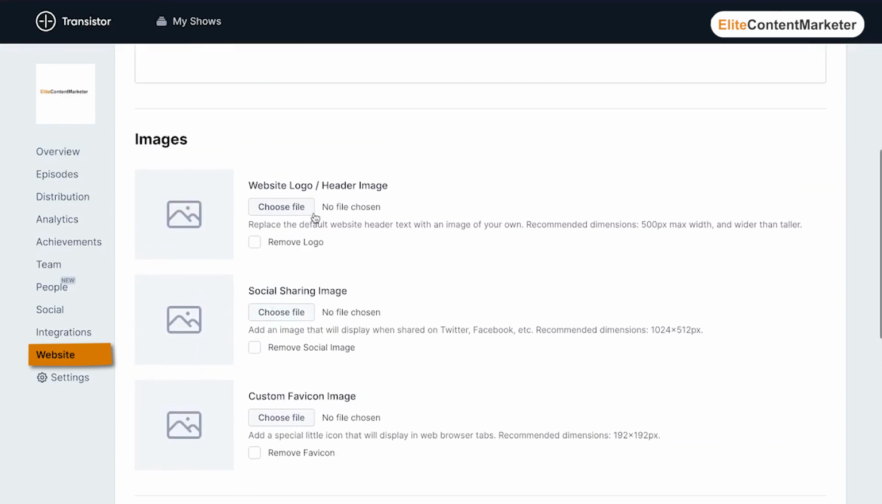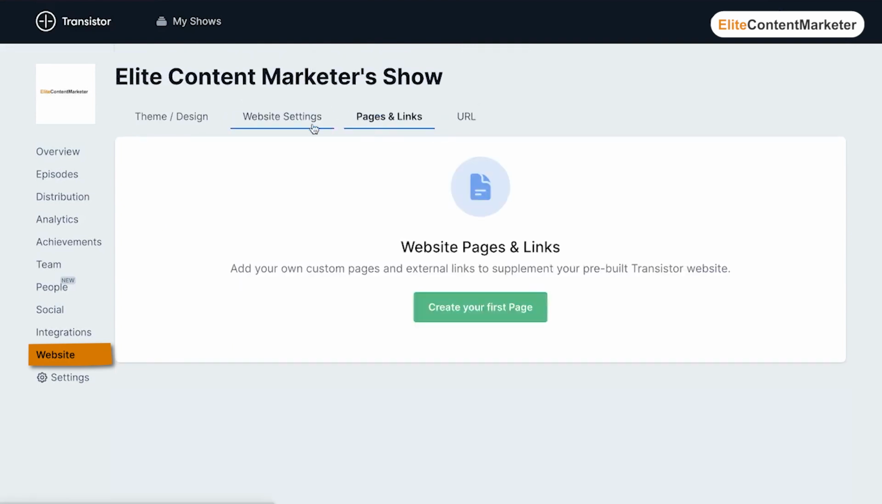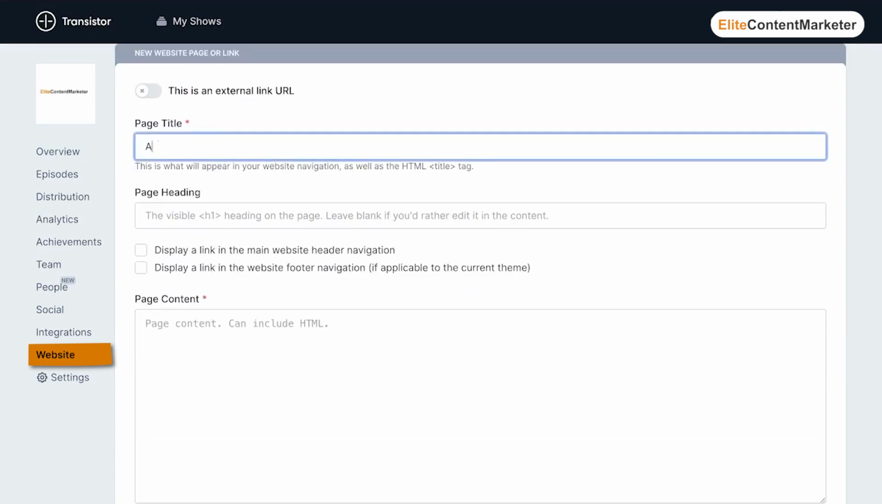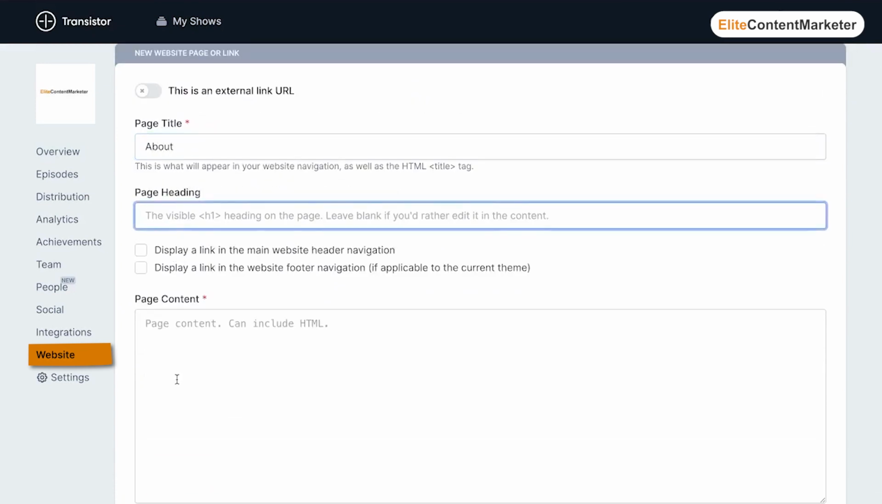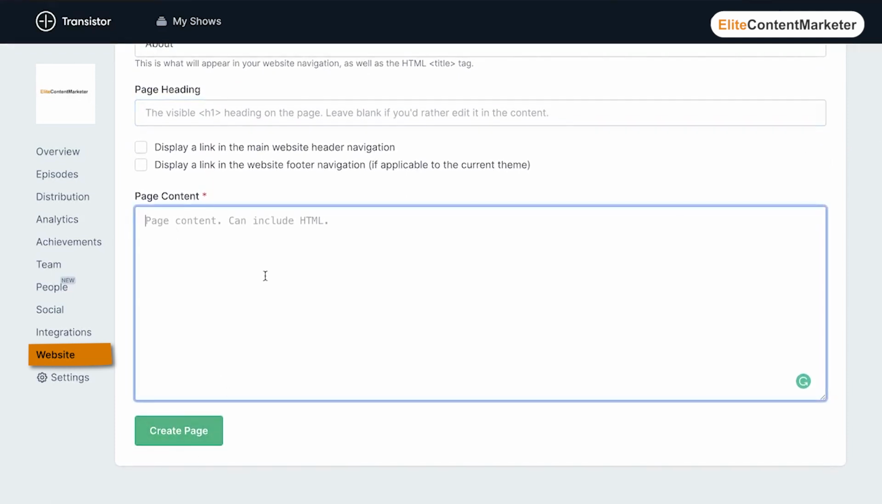Again, there are a bunch of options here. You can choose a favicon, a website logo, a social sharing image. You can add your pages and links. You can create various pages for your website here. You can title it as about page, your home page. Just give it a decent heading. It's really plug and play. It's simple. You can just create page.